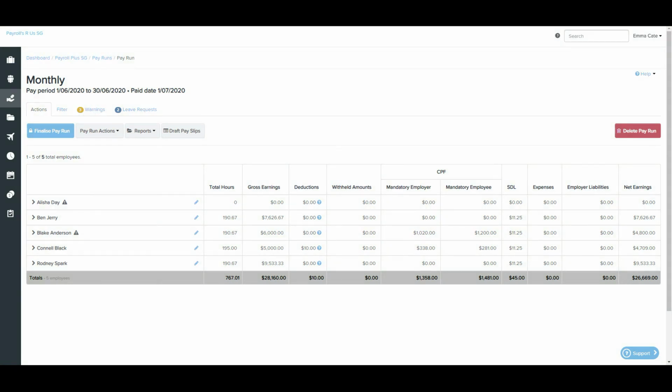If an employee has incurred a work-related expense and they are being reimbursed for this, the figure for that amount will appear in this column, but because expenses are a reimbursement and not an earnings, this amount will not be included in the net earnings at the end here.